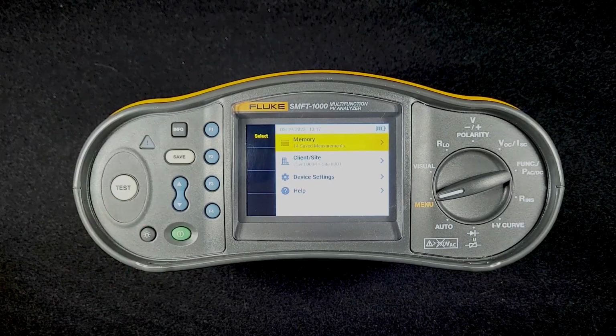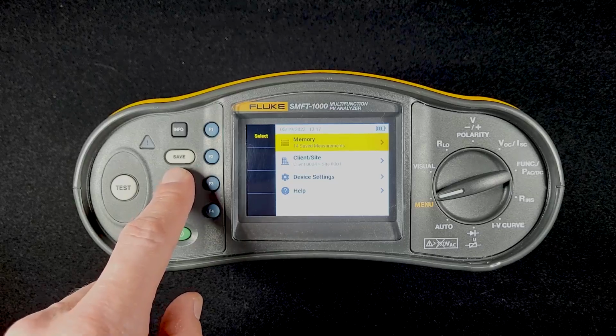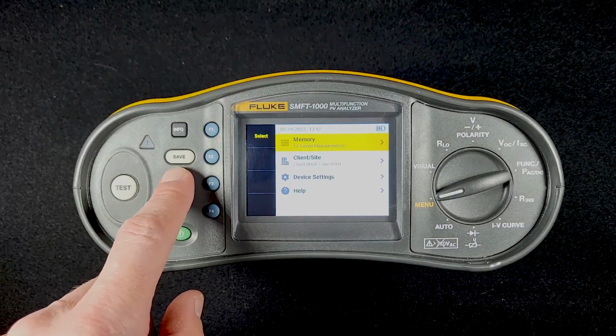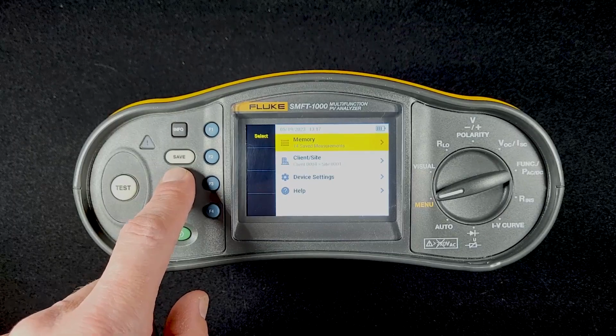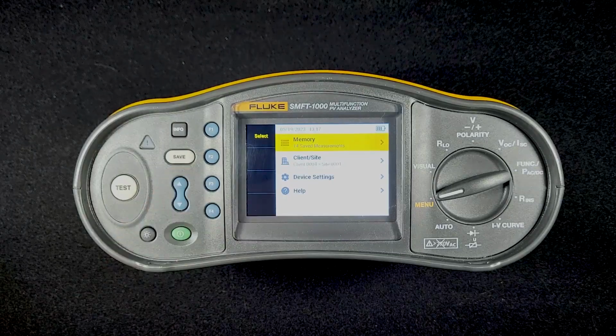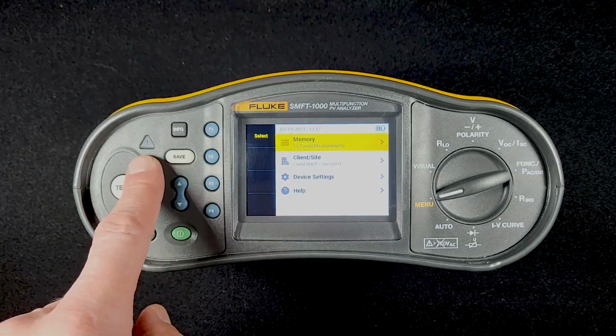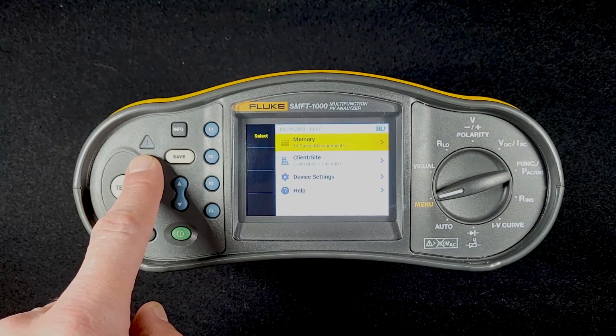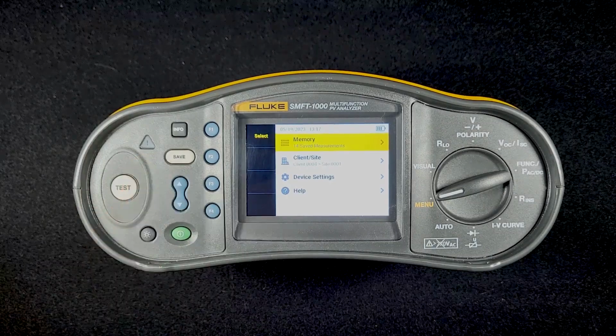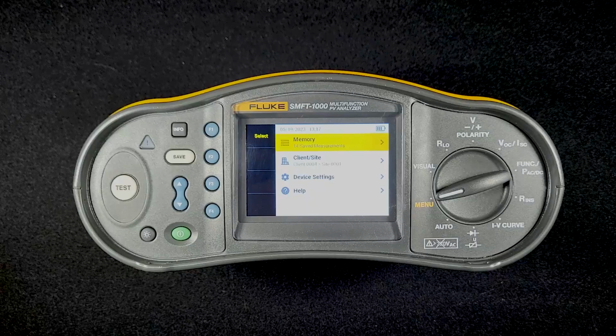Once we've completed the test, we can hit the save button. This will save the test into the device, which we can later download with the TruTest software. The triangle with the exclamation point indicates voltage is present at the test leads. Anytime you have voltage over 30 volts, that little red triangle will light up.